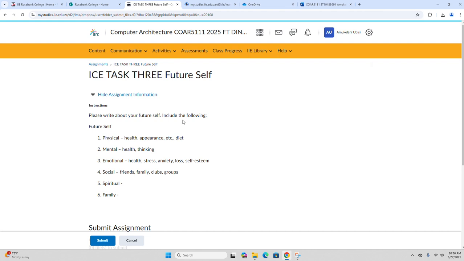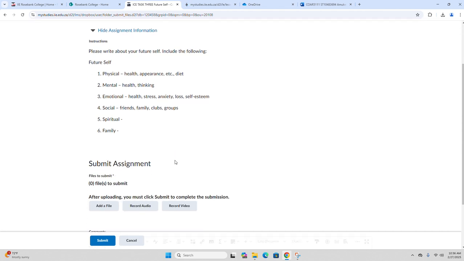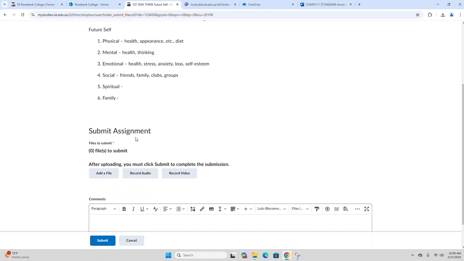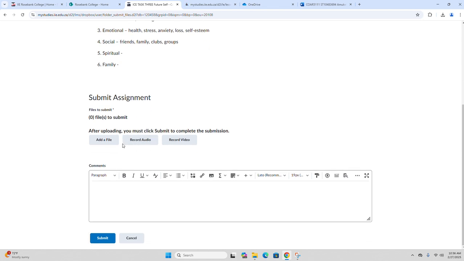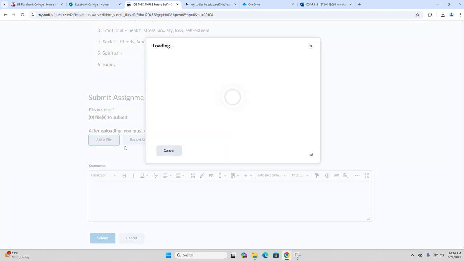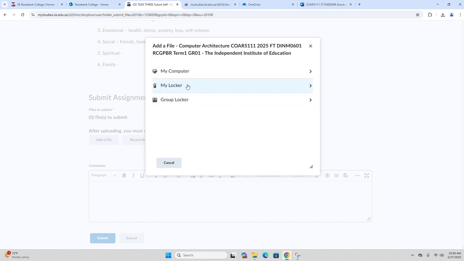And now it tells me there's ICE Task 3, and I can see it says submit assignment, and I am going to add that file that I just downloaded. So I click on add file here. It comes up with a dialog box. From this dialog box, I'm going to now click on one of the options. I'm going to click on my computer.